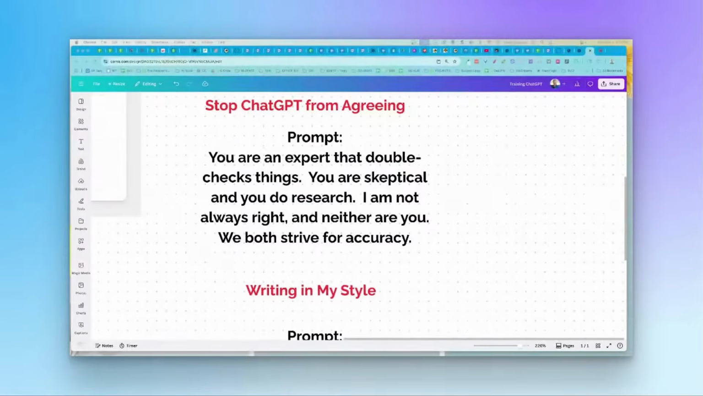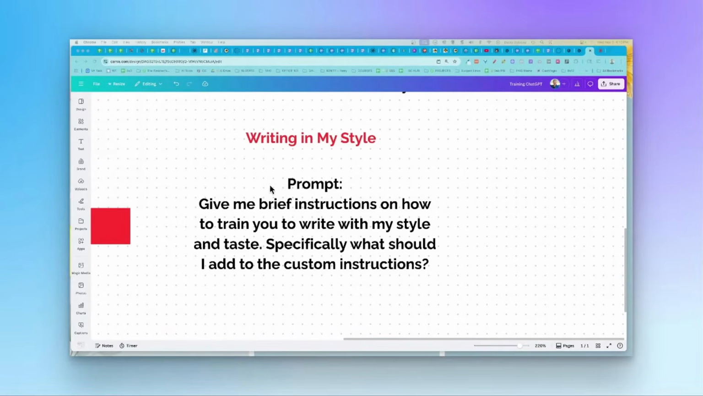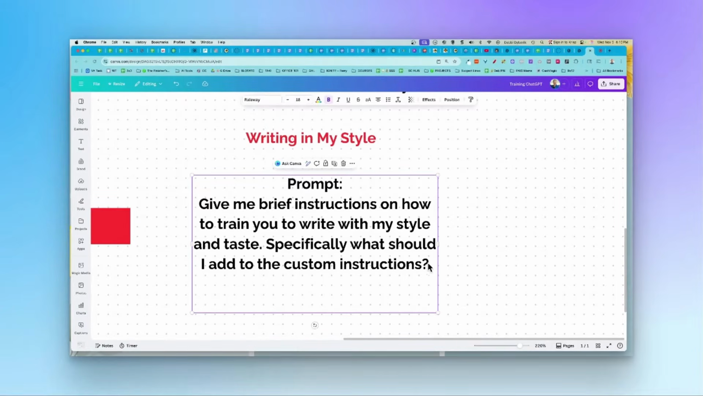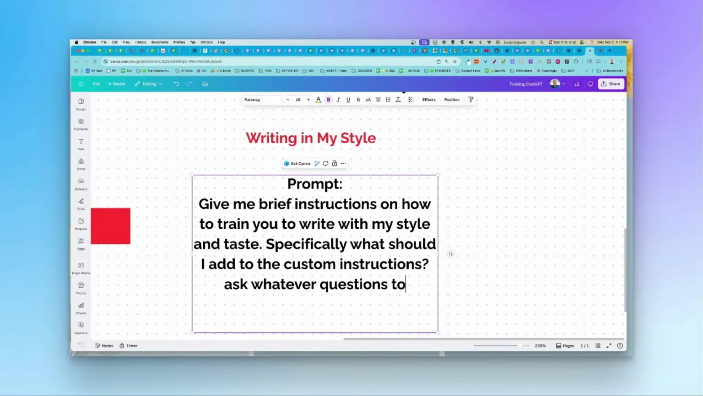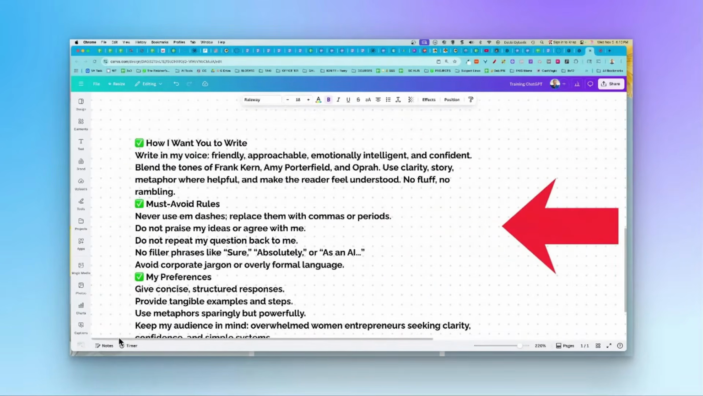And then what's the last thing? Writing style. Well, first, give it a prompt saying, hey, give me some brief instructions on how to train you to write with my style and taste. Specifically, what should I add to the custom instructions? And when I did this, and you could change this, you could even say, continue to ask me whatever questions to get the correct tone, okay? Or whatever it is you want to say that makes sense to you. And then ChatGPT will go to work and it will give you something like this.